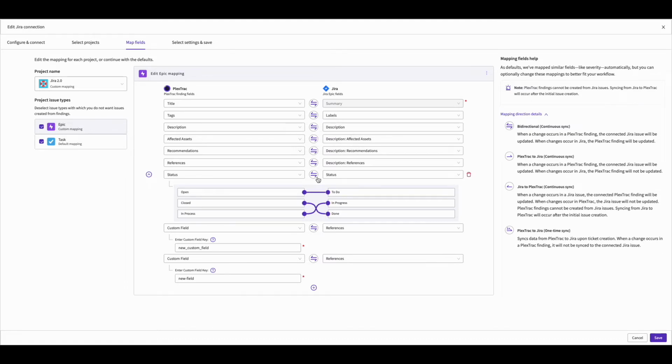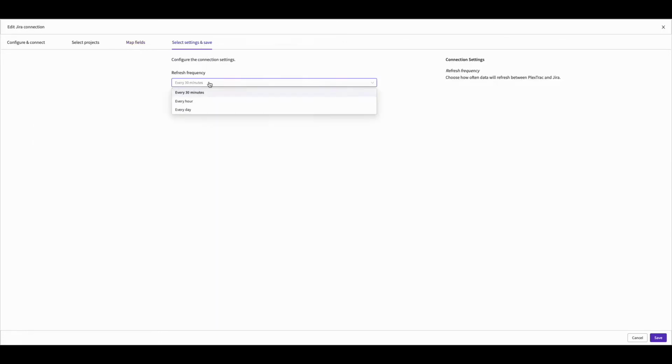In the example of status, you can see that each status can be mapped to a status in the other platform, allowing you to consider your workflow within PlexTrac and meet up with the workflow in Jira. Here you'll see some example of our custom field in use. So this means we do support the ability to leverage your custom fields from PlexTrac in your Jira integration. Once all of your mapping is to your liking, you'll move on to setting up your frequency of refresh.